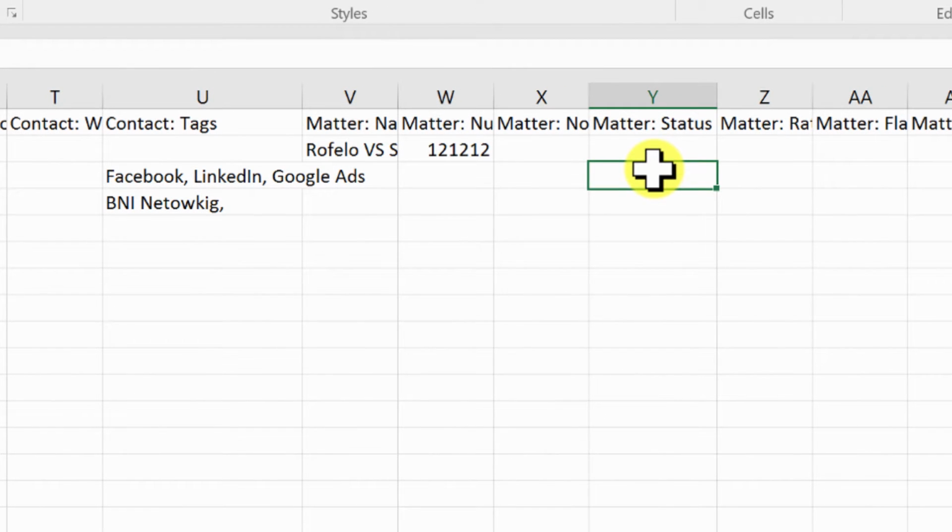The status can only be open, pending, or closed. It cannot be anything else.